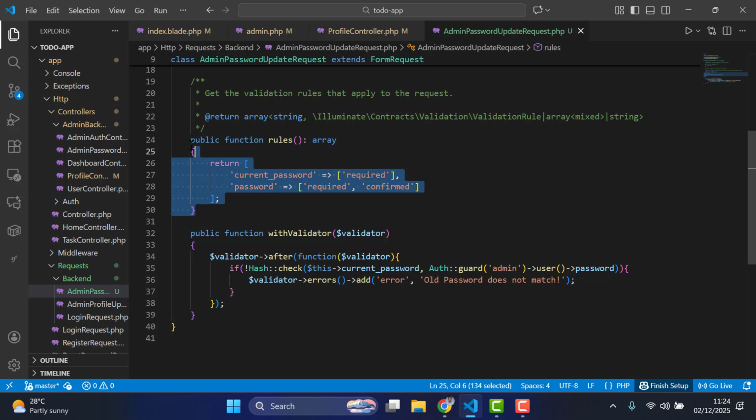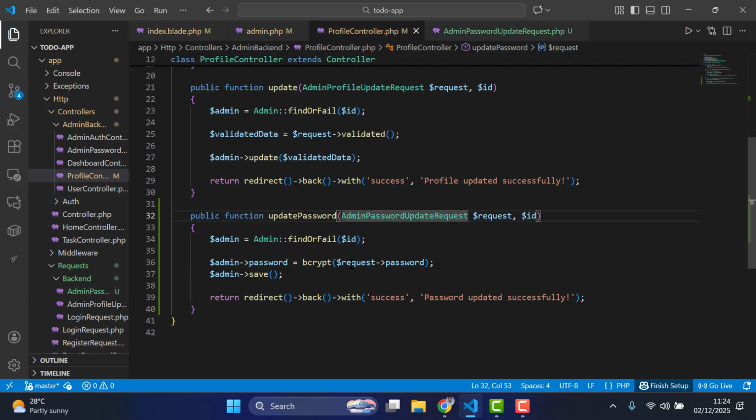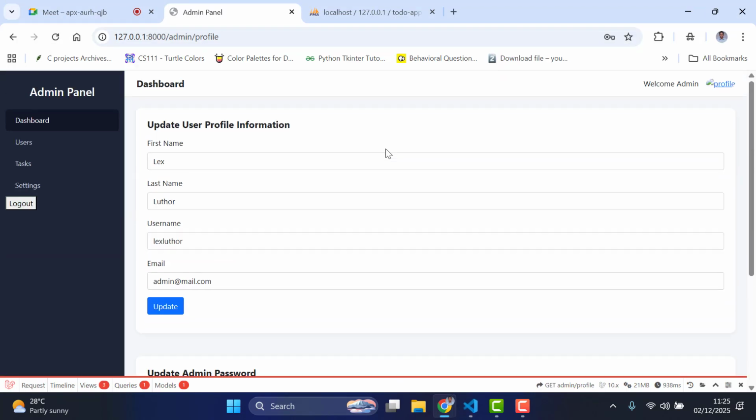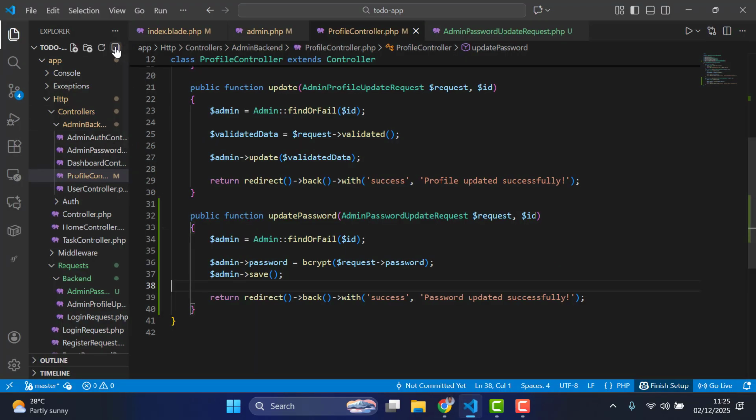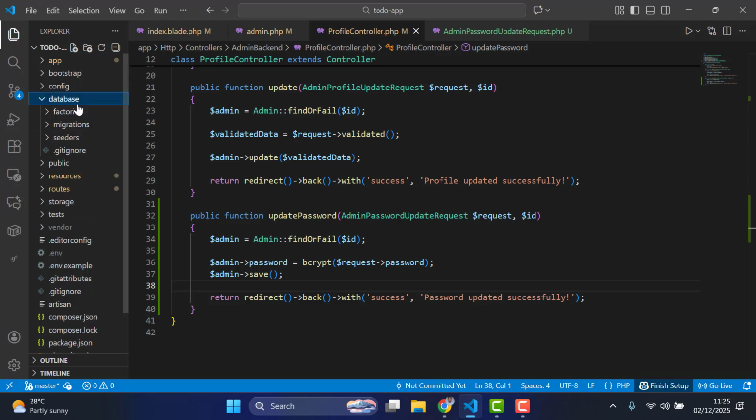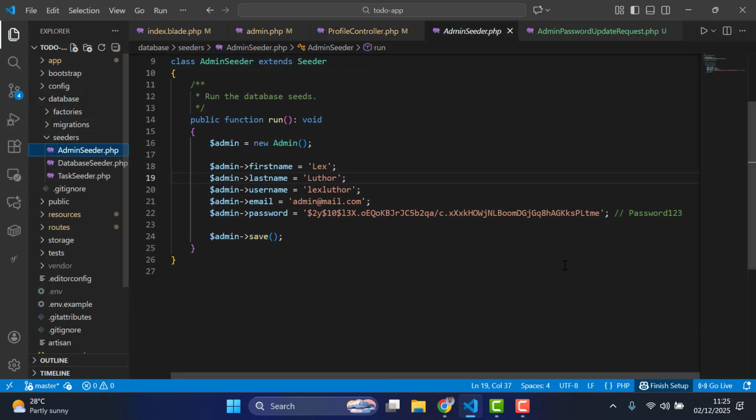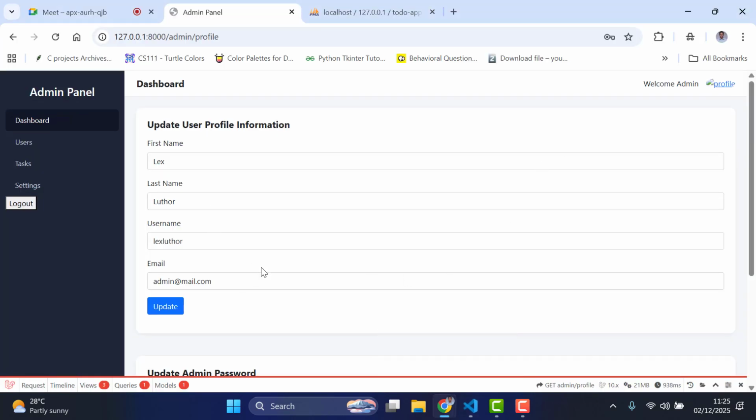Then to proceed, we ensure that the rules are met, required, confirmed, check the confirmed password, and if everything makes sense, then we have approved for it to move on to storing and saving it. So that's basically what we have done. I think I remember our password was password 123 for the admin panel, because we created a seeder for it, admin seeder. So this was password 123. So let's change it to something else and see.